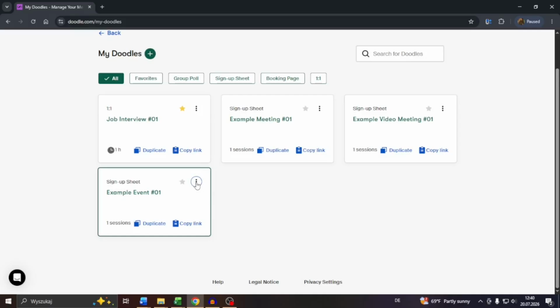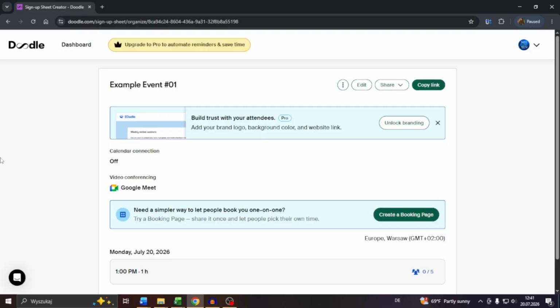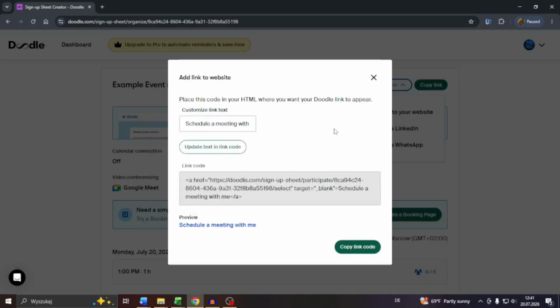To do that, click into these three dots. Then what you want to do is, or click into the event, click into it, and then what you want to do is click into that share button in the top right, and instead of copying the link, choose this option here, add a link to your website. Then you will be redirected to this window, right?